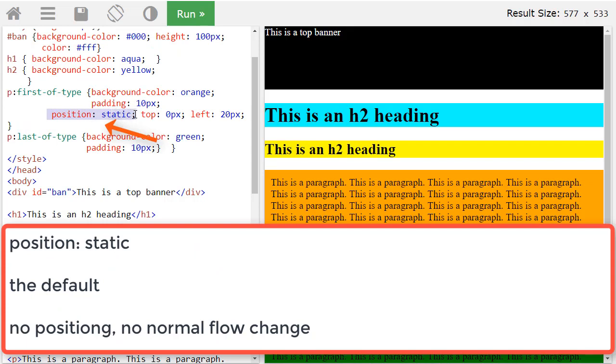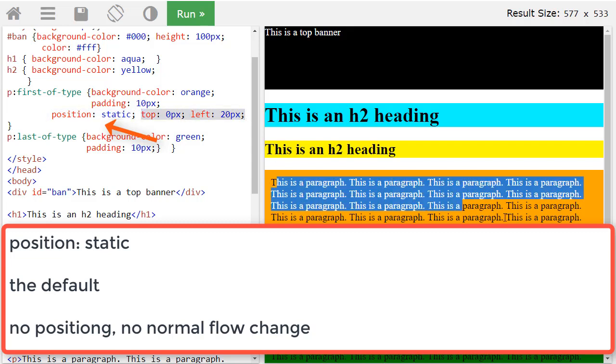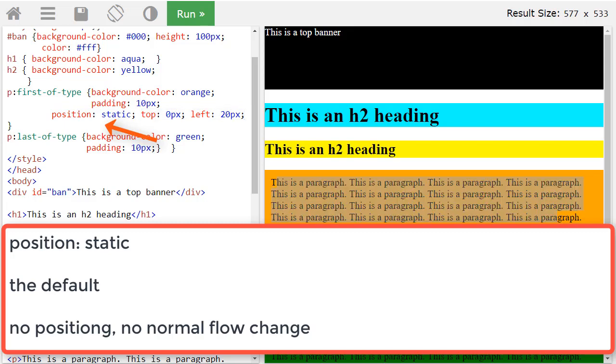Static positioning is the default. It is where it normally should be. Notice, even though I set a top and left, my orange paragraph did not move, because static essentially means there is no positioning.